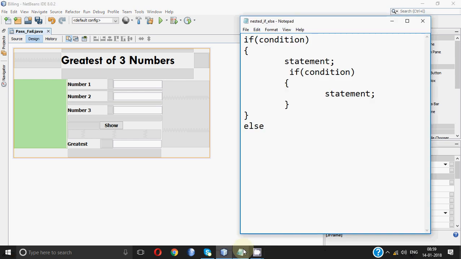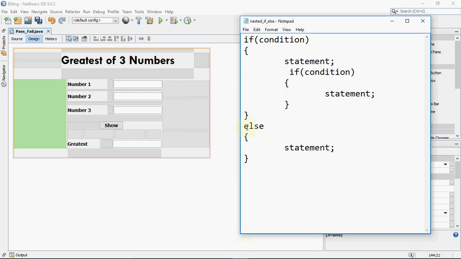Now, in case of nested if else, nesting means one block inside the other block. So here we have one if inside another if. That's called nesting. So if I've given a condition here and we execute certain statements and we check one more condition inside that, this becomes nesting of if else.